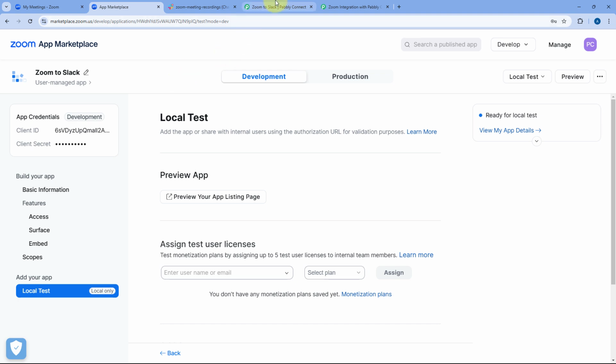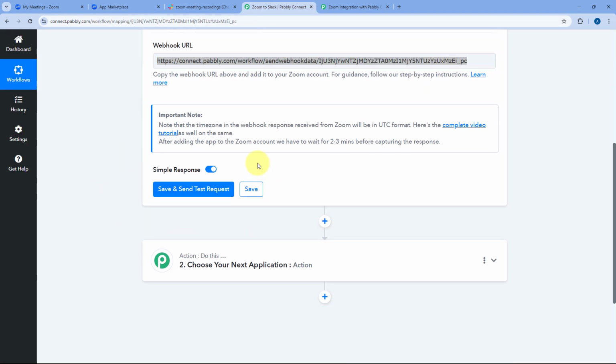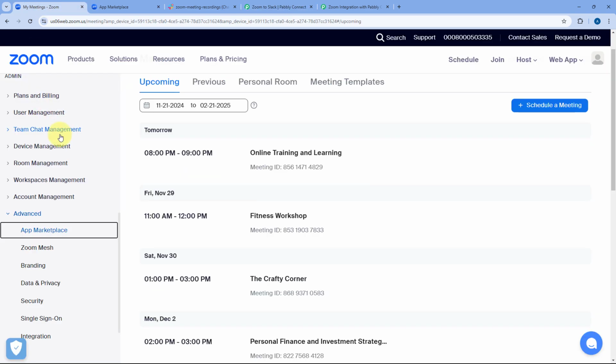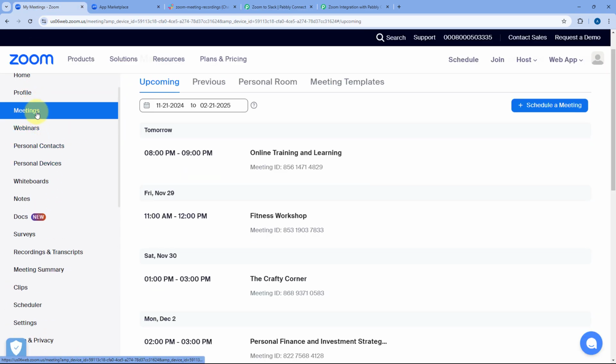Now in our Pabbly Connect workflow, you can see what we have to do. We just have to click on the save and send test request button. As we click on save and send test request, you can see it has now changed to waiting for response. This means Pabbly Connect is waiting to capture the response of a new meeting recording from our Zoom account. So what we are going to do is start a meeting on my Zoom account and record that meeting.